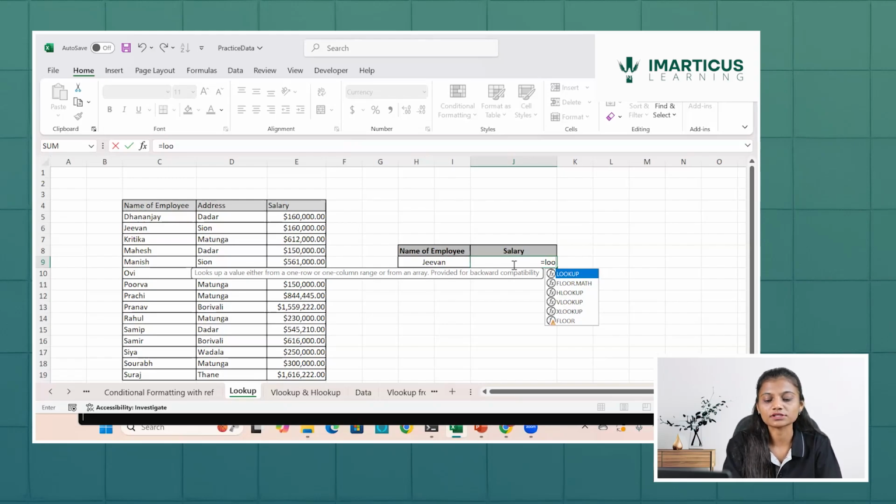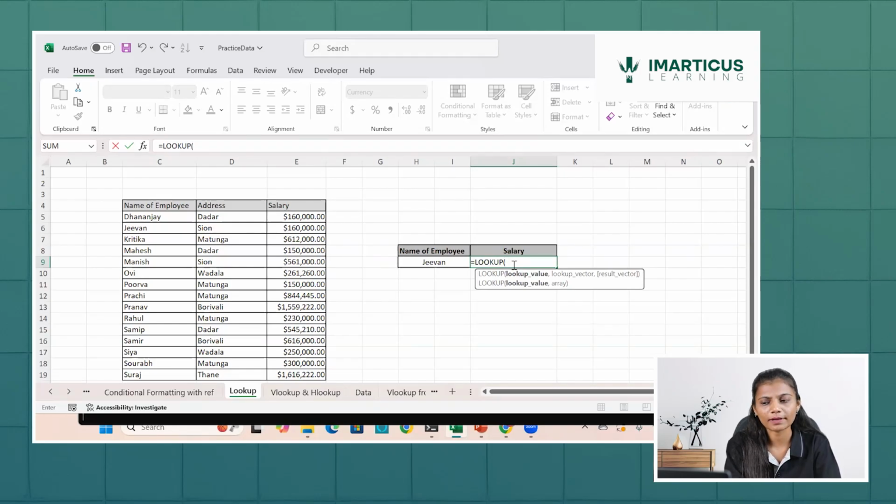Now let's understand what it means. So I've selected the lookup function. You can see there are two options: lookup value, lookup vector and the result vector, which we saw. And then there is something called lookup value and lookup array. Let's try to look at both of them. So the lookup value over here is what? It's Jeevan. In the cell, I'm not writing the value as such because it will be a static value. So I'm selecting a cell where this value is found. That cell, H9, has the value which I want to search into my table.